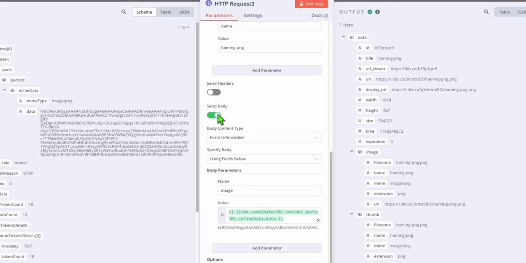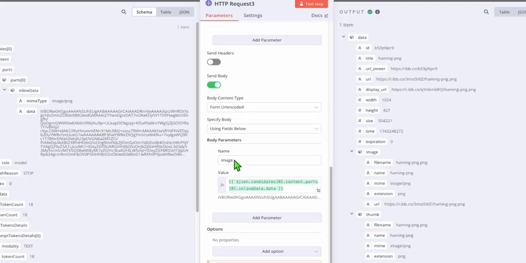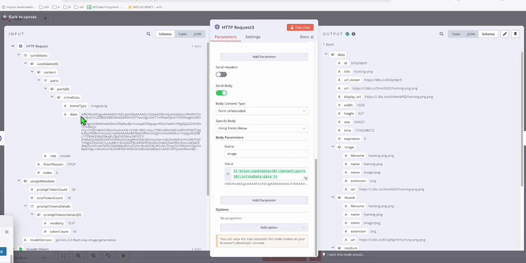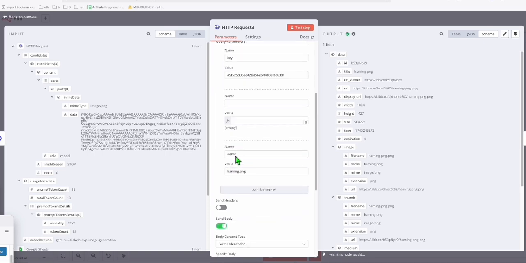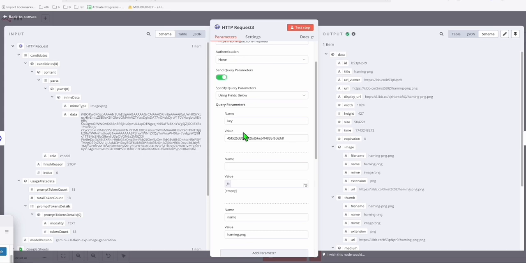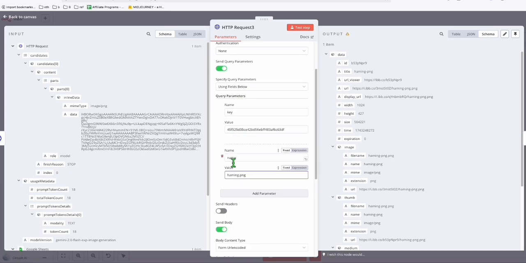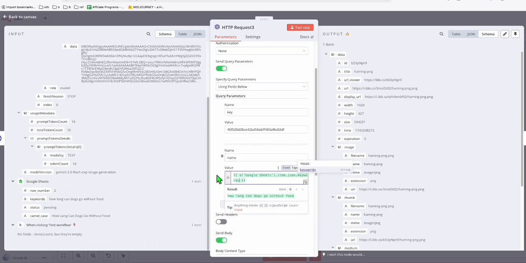Make sure you enable the send body, and then add one body parameter which is image, and then drag the response of the Gemini image generator. So this data right here, just drag that right here in the value of body parameters. Okay, there's one more field in this send query parameter so that we will be able to have the proper file name, which is what I want, the keyword itself. All right, so drag that over.